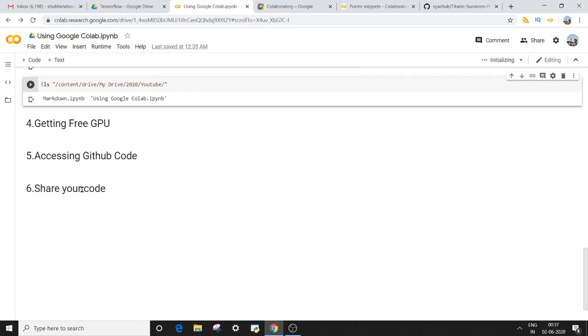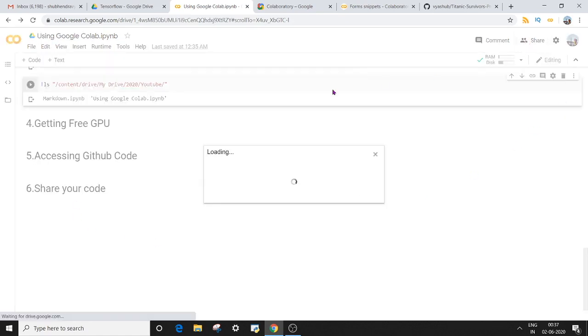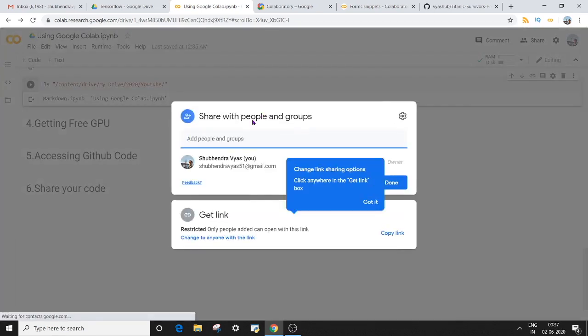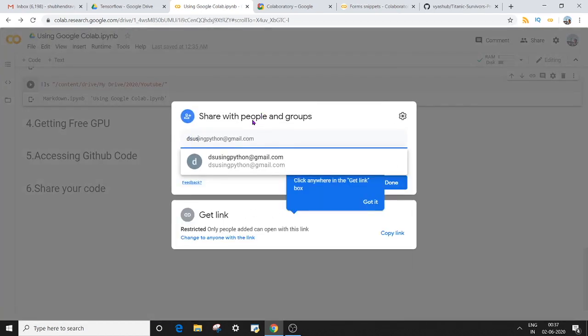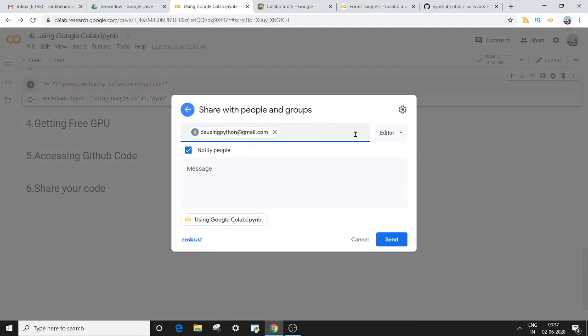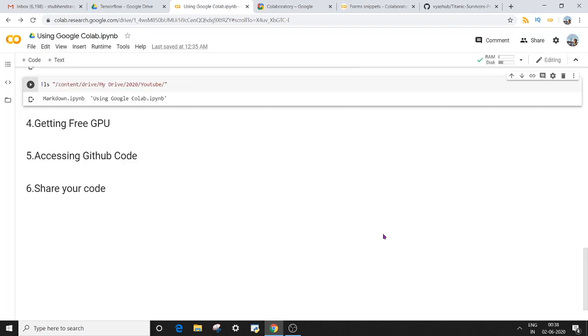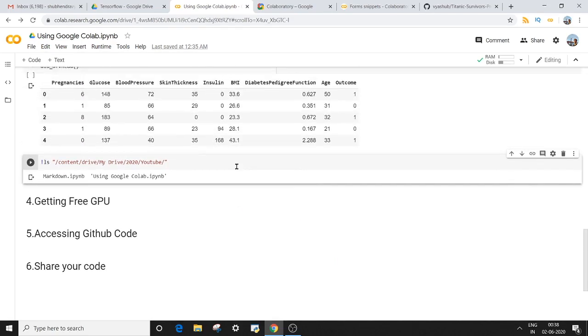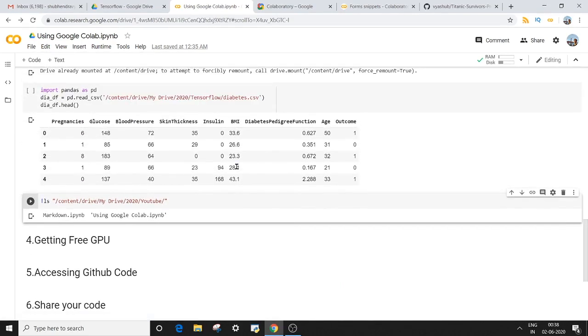Now the last thing that I want to show you today is how you can share your code with your friends and colleagues. So you can click on this share symbol here and you can simply mention the email ID. So let's say I want to share this notebook with my friend DS using Python, right? So I'll select his email ID. You can also control whether he's going to be an editor or a commenter or a viewer, and I will simply click on send button, right? And now this notebook is shared with my friends so they can comment over my work, they can simply use it or maybe pick up from where I left off.